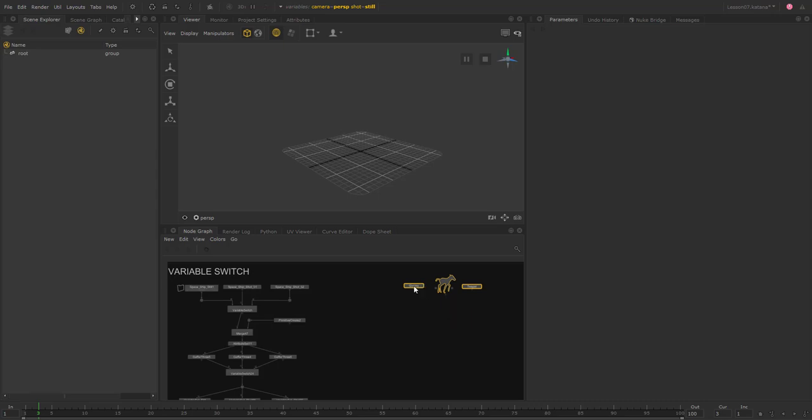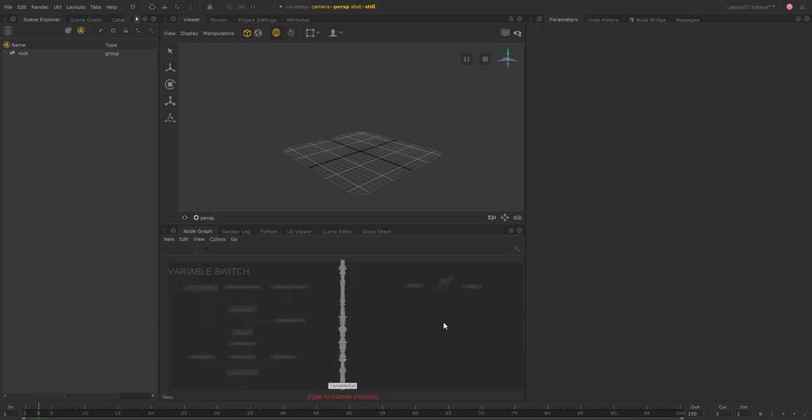Let's consider these as different animation caches for different shots, and I want to select the corresponding animation cache according to a certain input or certain variable value that we are giving. So basically, let's first see how switches work, and then let's explain how the variable switch works.